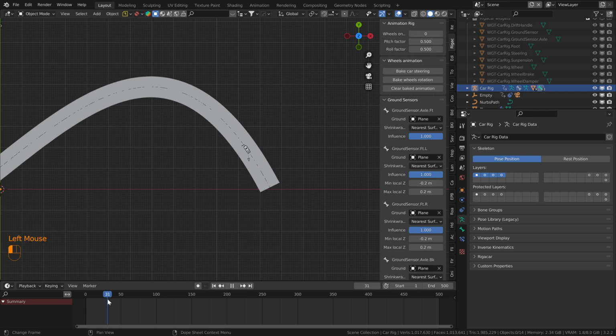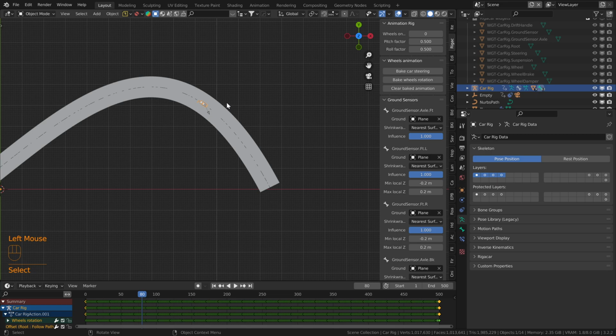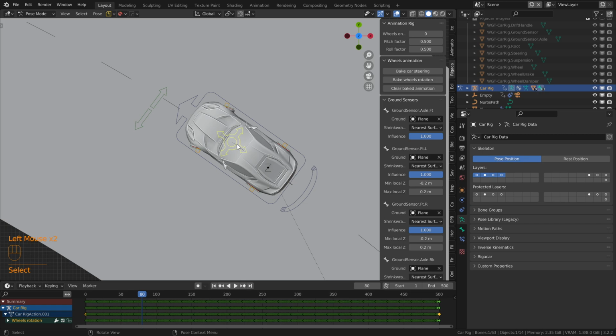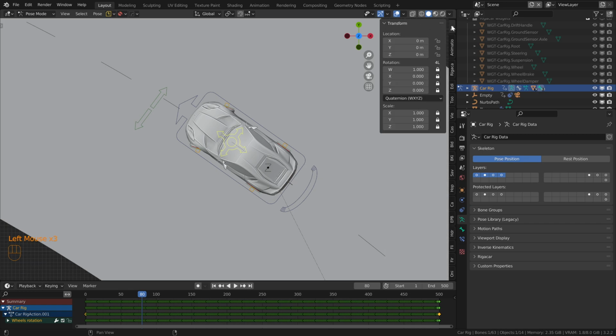Let's take a look at the car suspension widget to control the body roll during turns. At frame 80, let's select the suspension widget. Open the Item tab in the N panel. Let's change the transformation to local. Here, keyframe the initial value of 0.